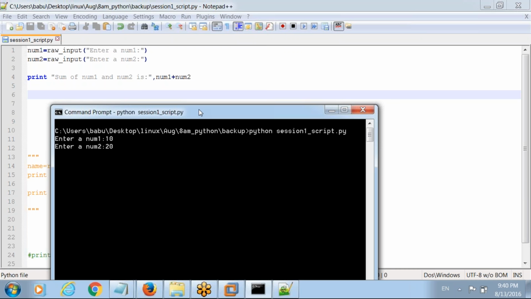So what is the output, Robert? Any idea? Any guess? $30? I'm not asking how much 10 plus 20 is. I'm asking how Python reads it here.